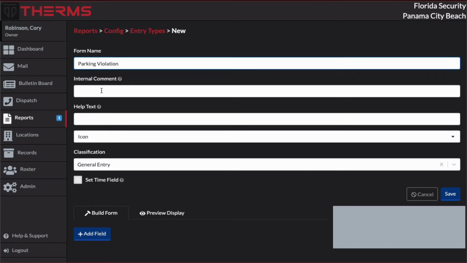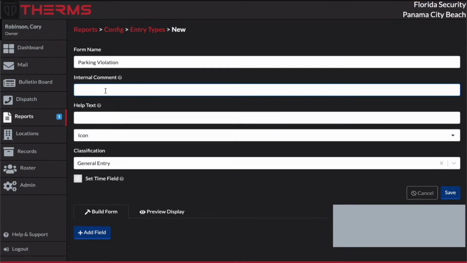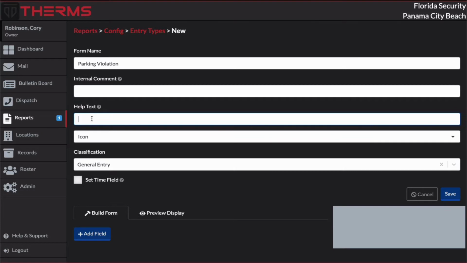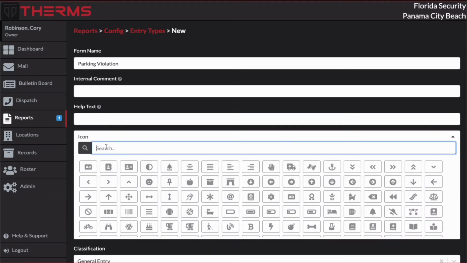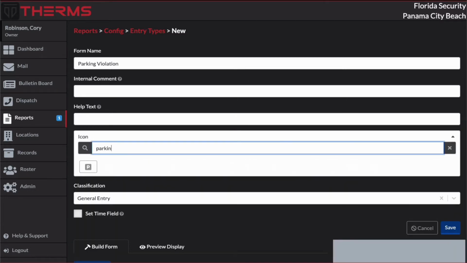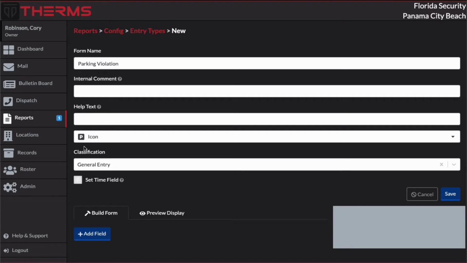We can give it an internal comment, which is just a note for us. So when we're looking at it in the list of entry types, we have some information. We'll skip over this for now. We can add some help text for our security officers or users that are completing the reports. We'll also skip this for now. We need to assign it an icon. So I'll search for parking, and I see a P that matches a parking violation nicely.